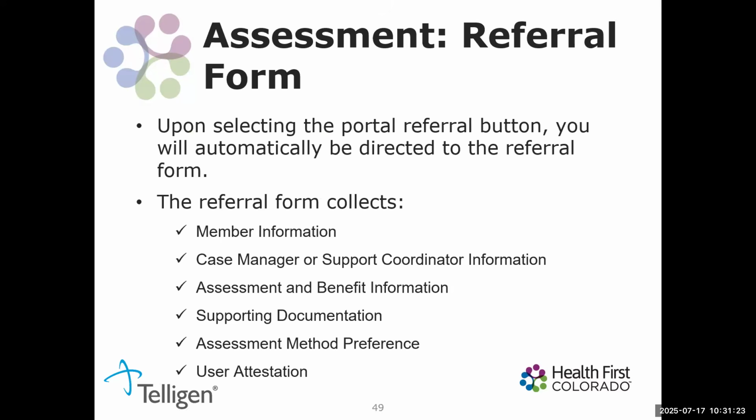So the referral form, pretty straightforward. Once you click on that referral button, it will open up. The things that we'll look to collect is member information. We're going to go over each one of these sections. Case management or support coordinator information, assessment and benefits that you're looking to have assessed, supporting documentation section if you have anything you'd like to provide that would support the assessment. The assessment method preference, how you feel like this member should be assessed. And then there'll be a user attestation, and we'll look at all of that.